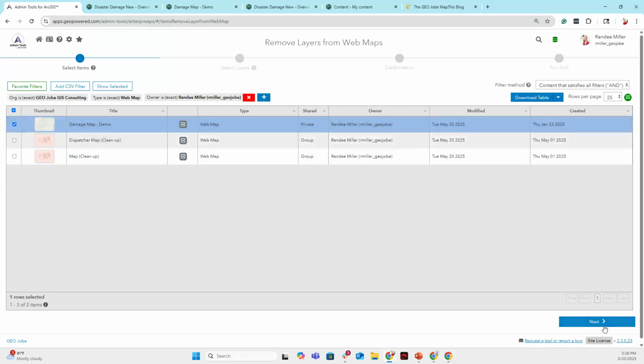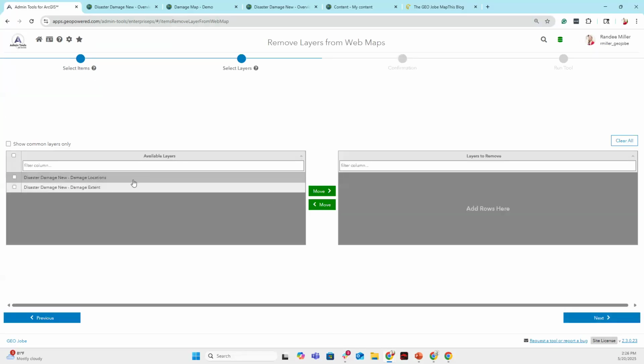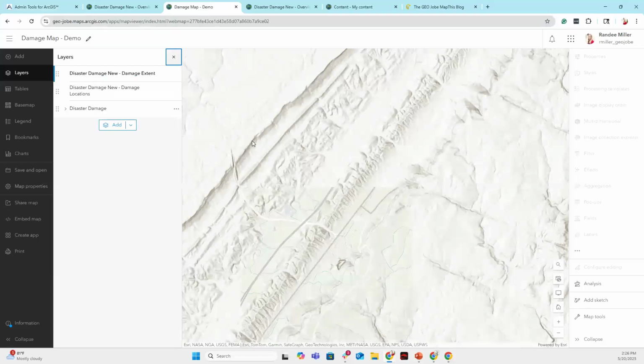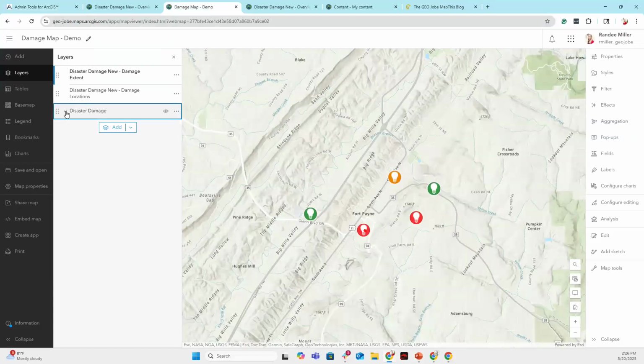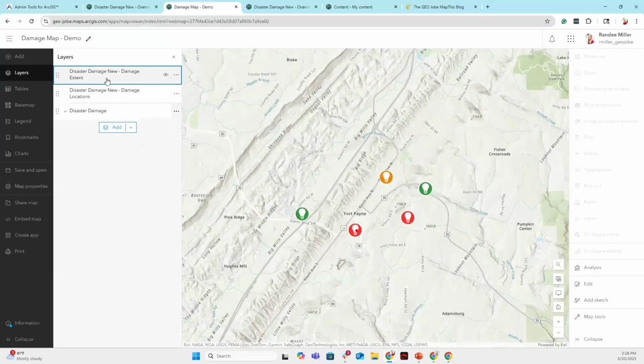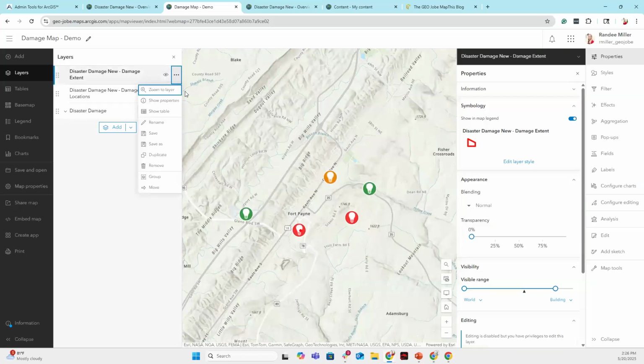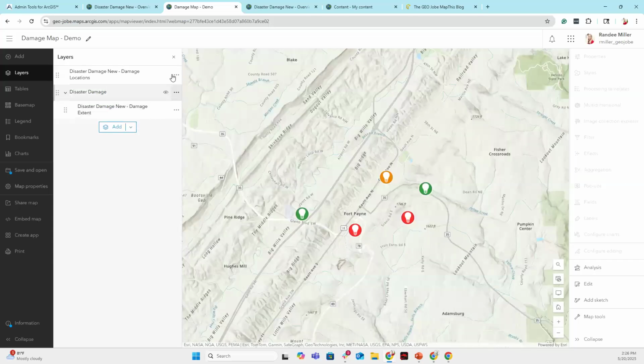So we're going to select that map. Okay, it did show it removed it. So if I reload, oh, it did remove it. It just has the group. So there you go. And then if you want to move these to the group, then you could. So if I want to move this, yep. And move this one, yep. Voila. It is the same.